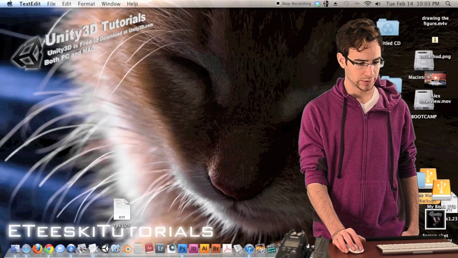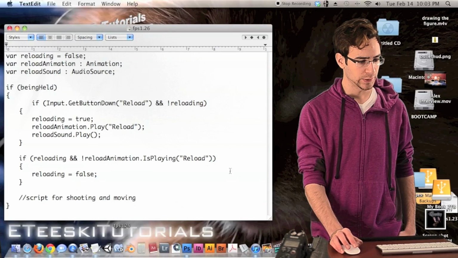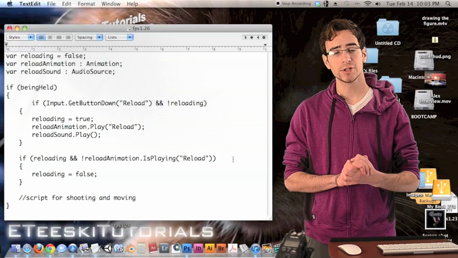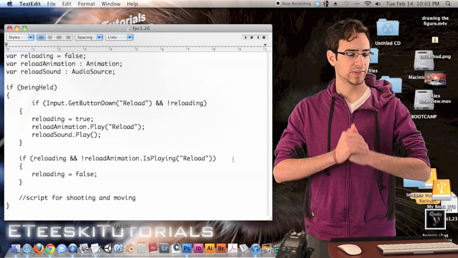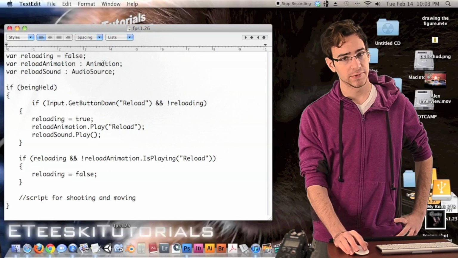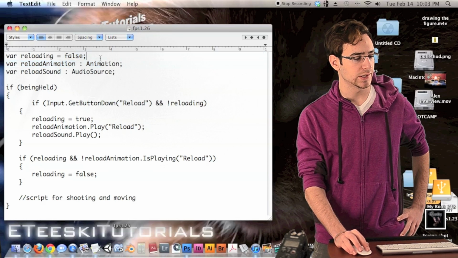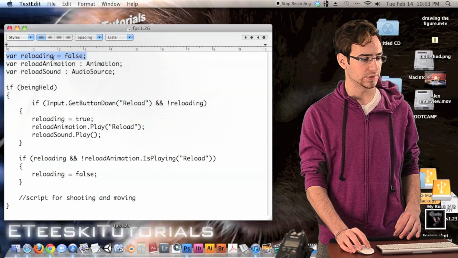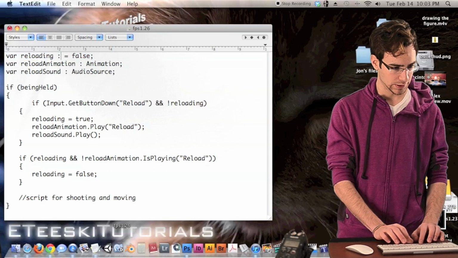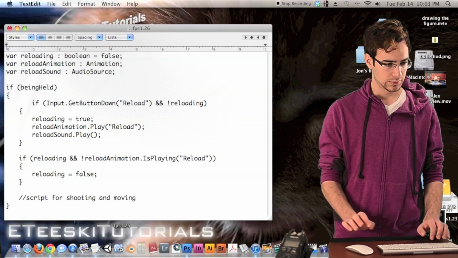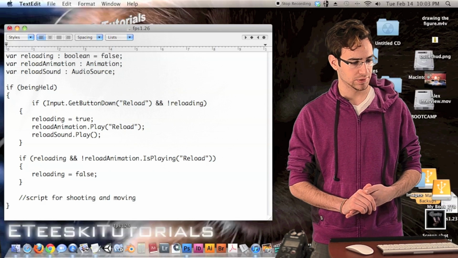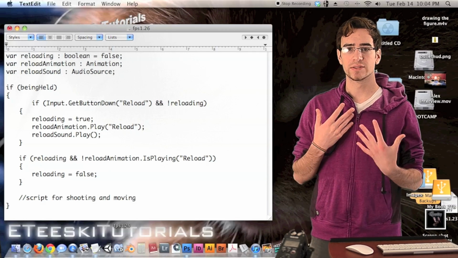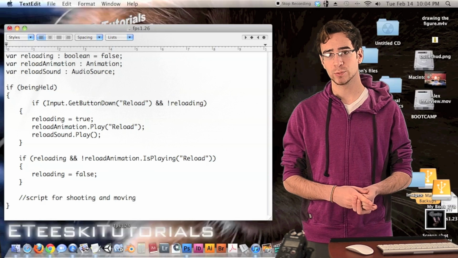Alright, let's jump right into the code because there's really not a whole lot that we have to go over. We're going to be putting all of our code inside of the gun script underneath the big if statement, if being held. The first variable we're going to be using is reloading, and this is going to be a boolean, which is going to be either true or false. I forgot to write boolean. Actually, I can't remember if it's capital or lowercase, but either way we'll find out later. This is going to be a boolean that keeps track of whether or not we are reloading.